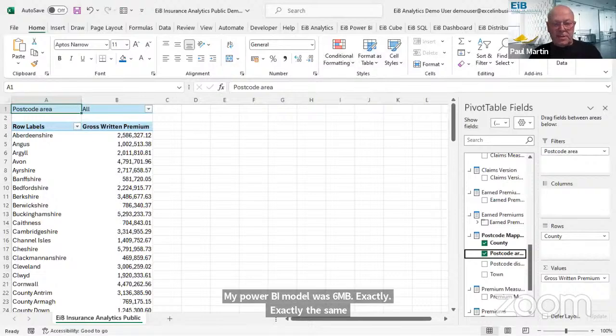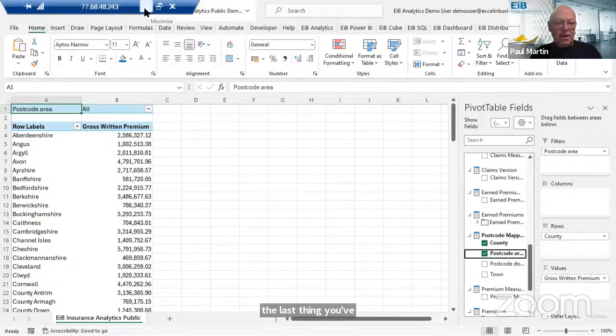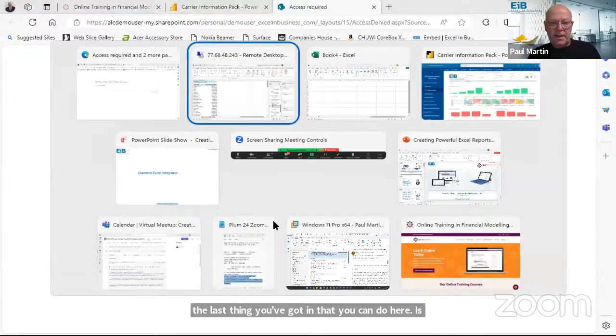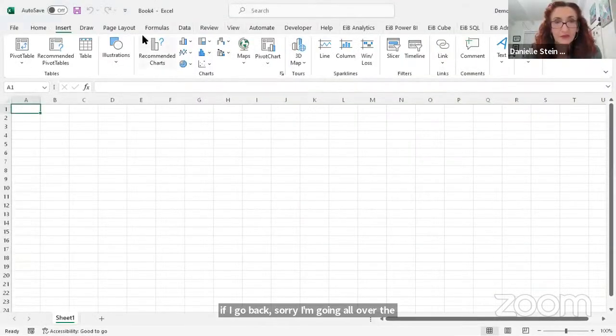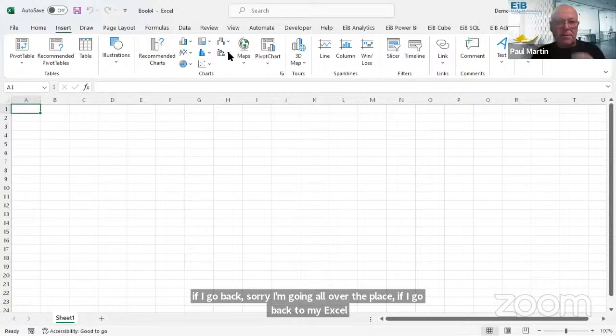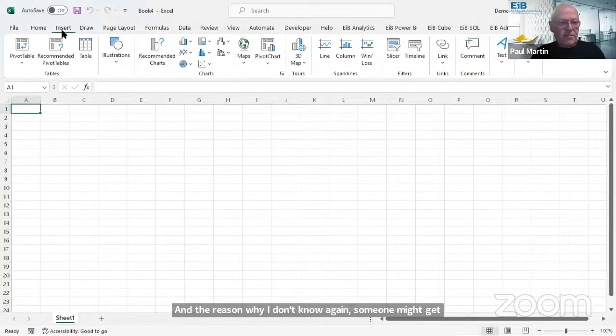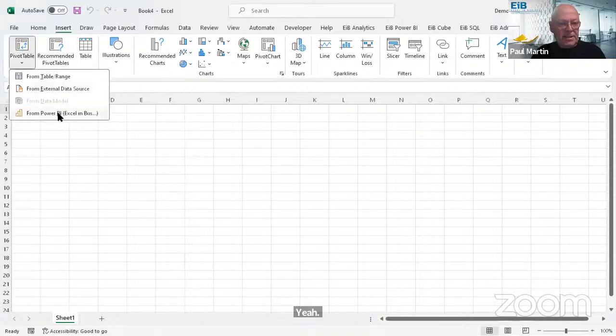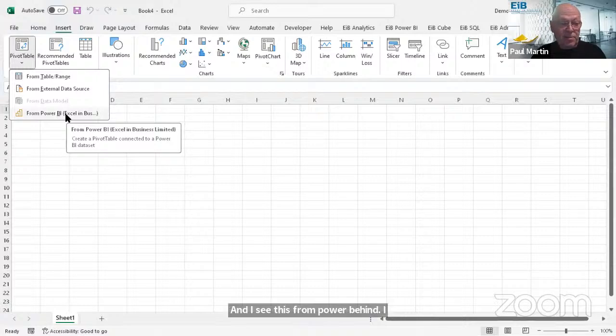Okay, the last thing you can do here is, sorry, I'm going all over the place, if I go back to my Excel on my local machine. The reason why, and again someone might be able to help me with this, is that I'm logged into Excel with the same user on my demo machine as I am here. But on one machine I see this insert pivot table from Power BI, and I don't see it on the other. I genuinely don't know why.